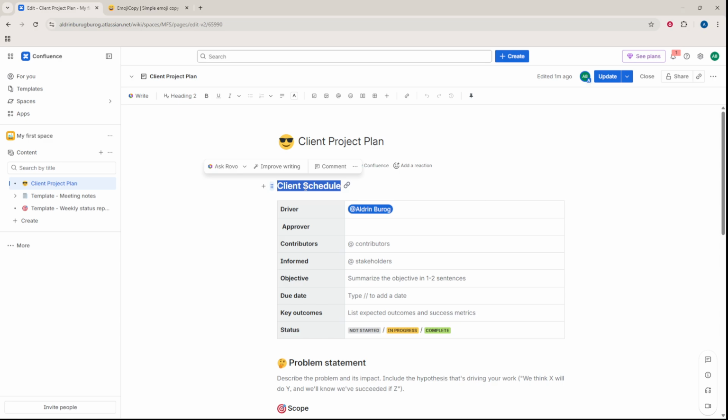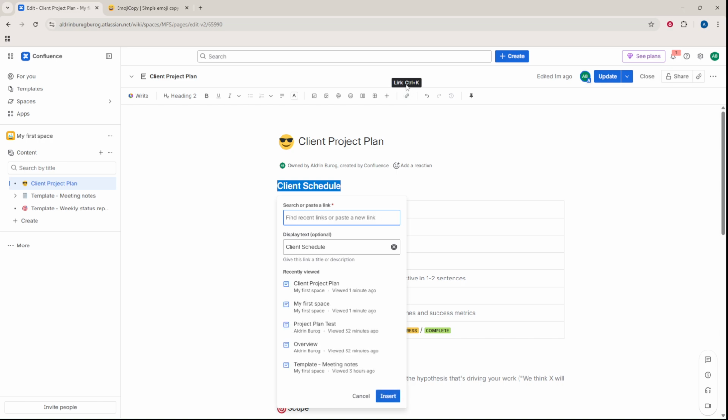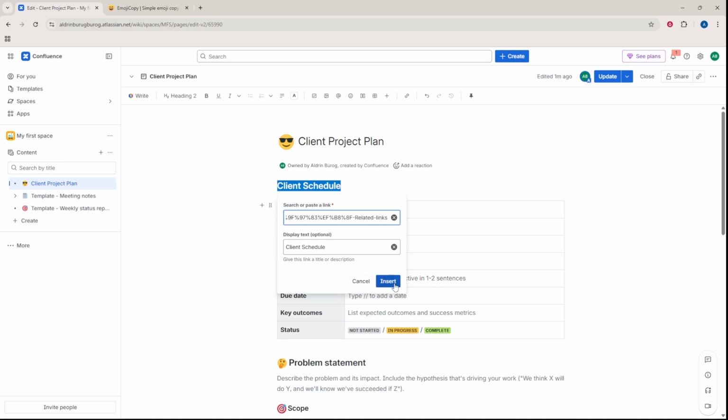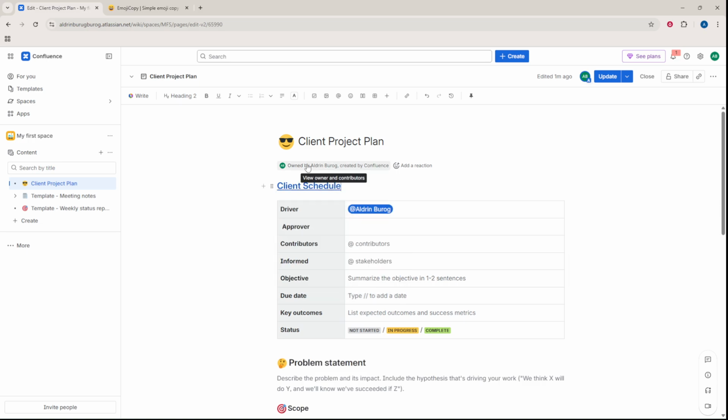With the text highlighted, click the link button in the editor toolbar. If you prefer shortcuts, press Ctrl+K on Windows or Command+K on a Mac. Paste the anchor link you copied earlier into the link field, then press Enter. Confluence will attach that anchor to your selected text.